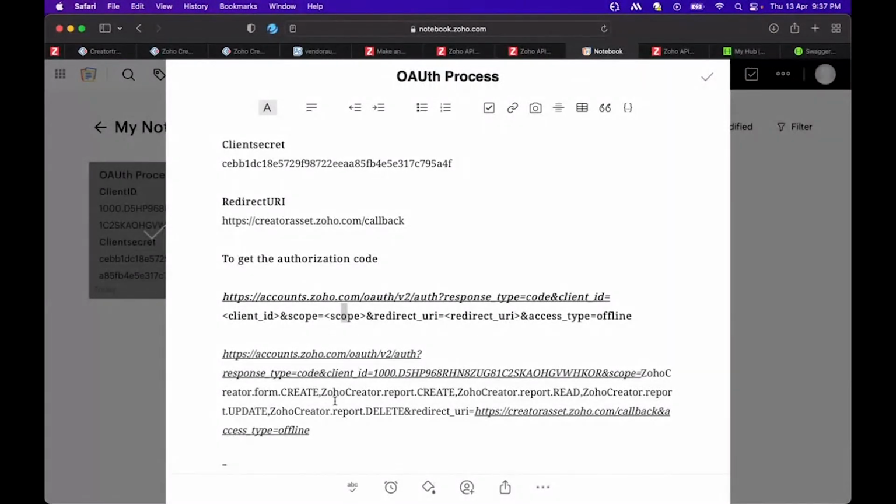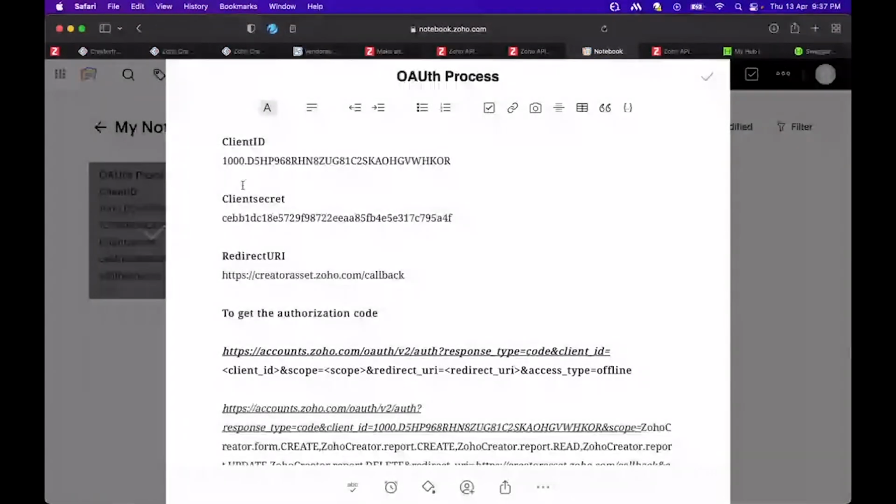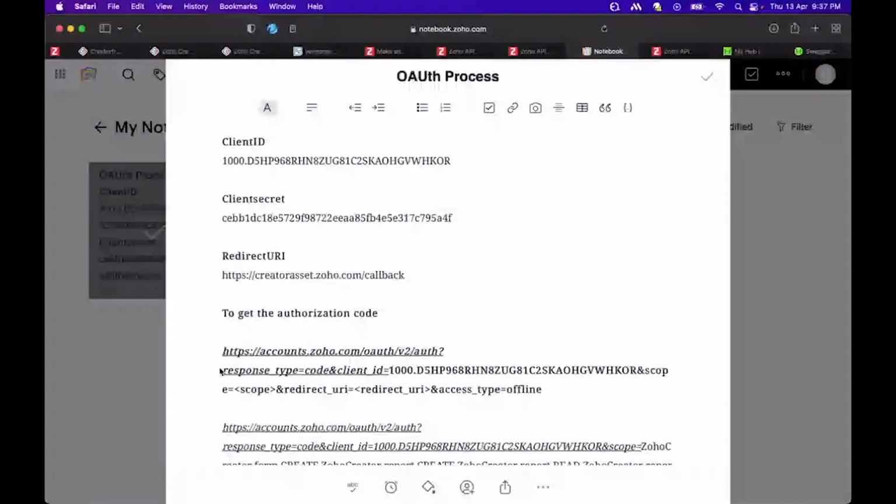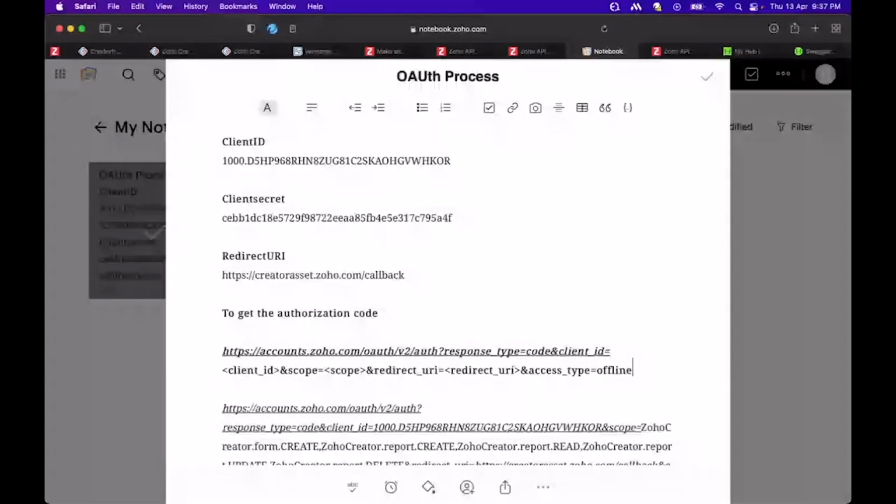I've already placed a client ID here. You can replace it with your own; I'm just showing you the sample. I'm replacing it here with our own client ID. When you get into the documentation, copy this and replace the client ID here.